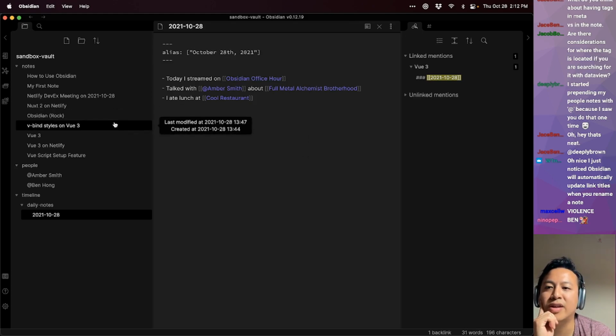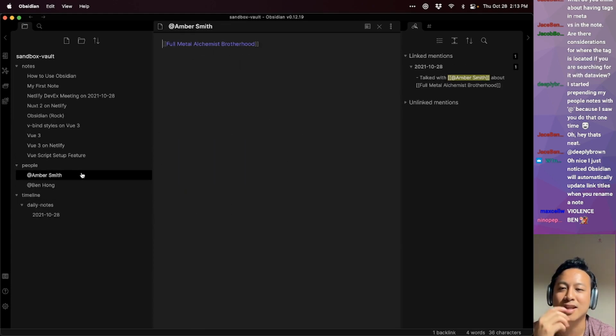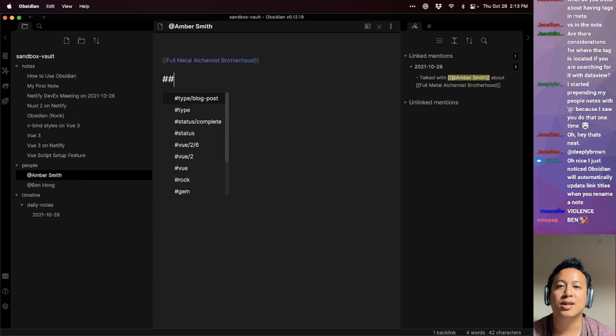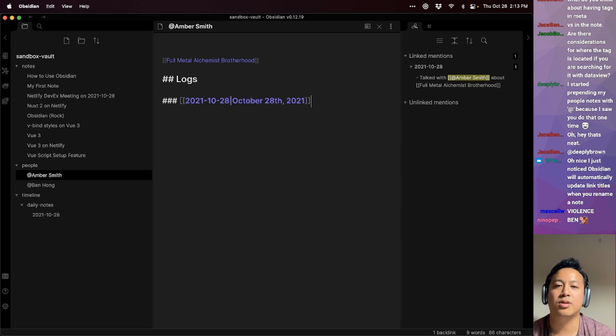And so going forward, if I want to talk about the last time I talked, talking about myself is a little bit weird, so let's say the last time I talked to Amber. Sometimes what I've been doing lately is I have a log section in a person note, because especially if I have one-on-one conversations, it's nice to know at different timestamps what I learned about a person or things that I can remember for the next time we have our one-on-one. So for example, I can then go October 28th, 2021.